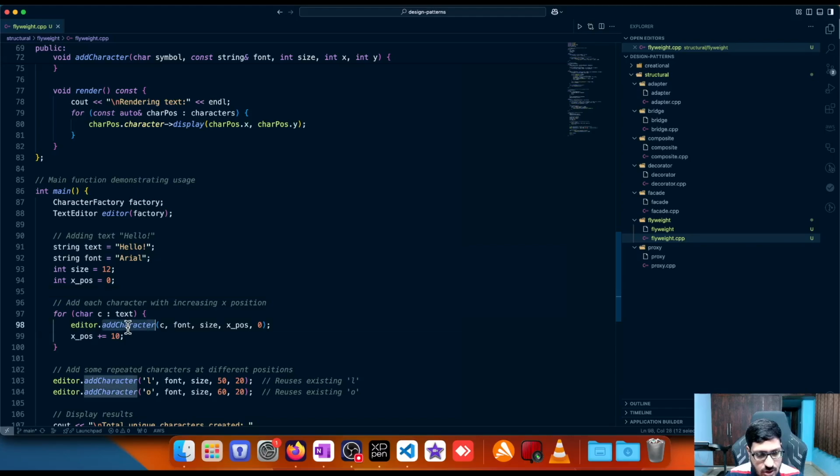When we call add character on the text editor, internally it will call get character of the factory method, which will check whether the character already exists in memory or not. For example, H won't be available, H will be created, E won't be available, E will be created, L won't be available, L will be created, and the next time L is called, it is not created again, but it is reused from the existing object, right? And then O is called, O will be a new character, so O is getting created.